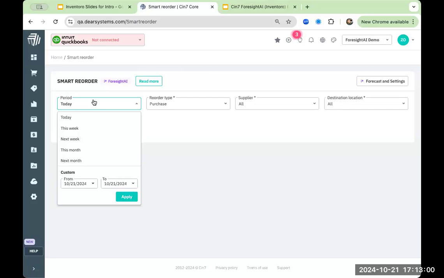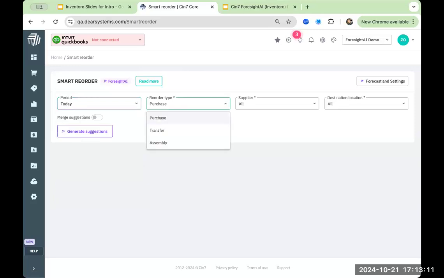Or if you need specific orders daily, again, you probably want to keep everything as today. But let's say you want to group orders together and you only want to be ordering once a week, then you could be looking at this once a week tab. Next, we have the reorder type, and this is where purchases can be purchased from a supplier. A transfer would be between two branches or two warehouses, or from a warehouse to a branch. And then we have assembly, which would be production jobs.